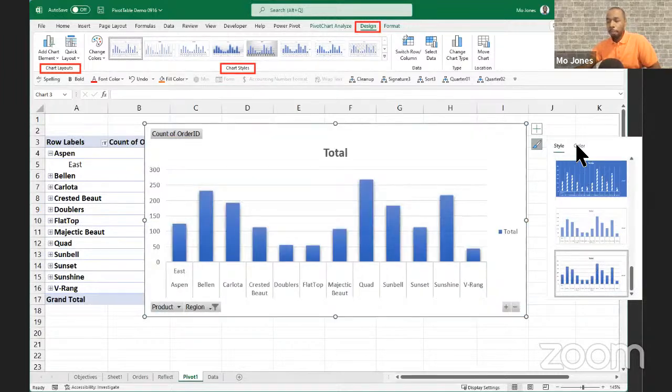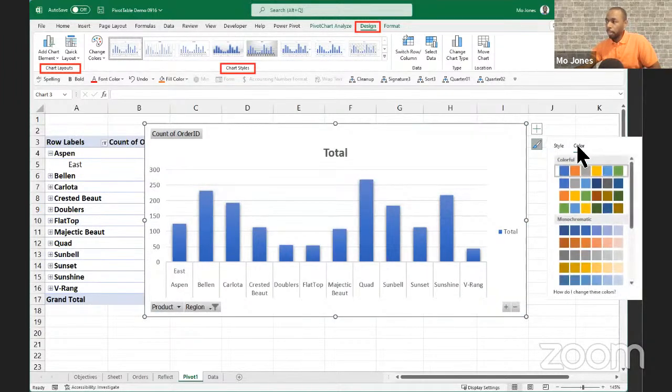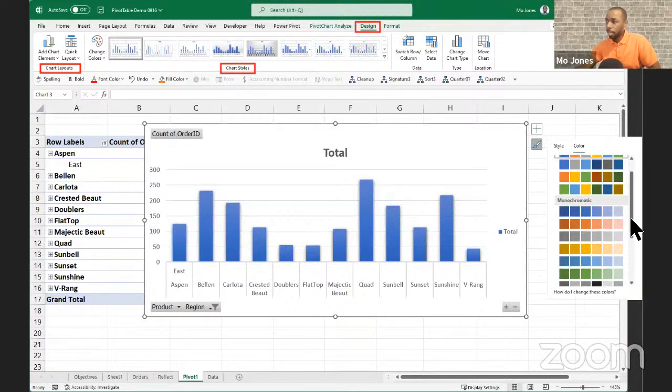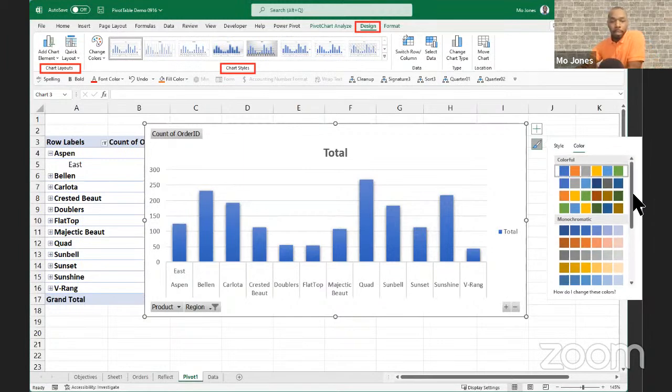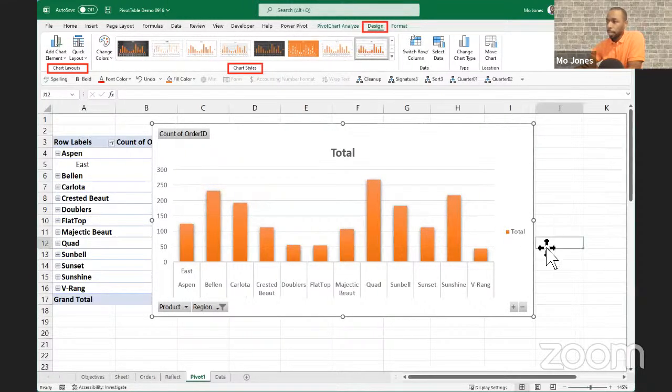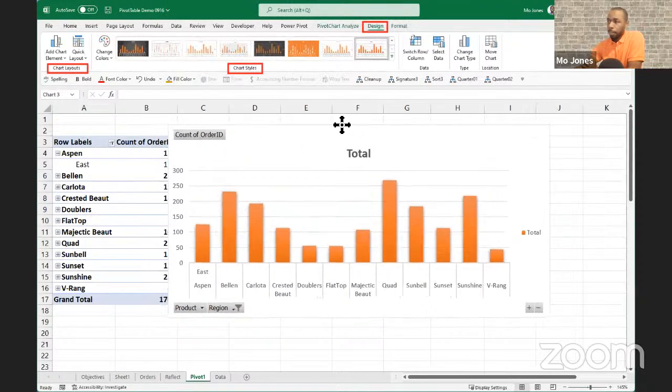And if you want to take it a step further, you can change the color. So you have different colors to choose from here, different color options. You have 4 colorful palettes, and we have some monochrome palettes down here. These are dependent on the theme that you currently have selected. All right, so very good. So I'll just make this a nice orange, and I'm good to go.